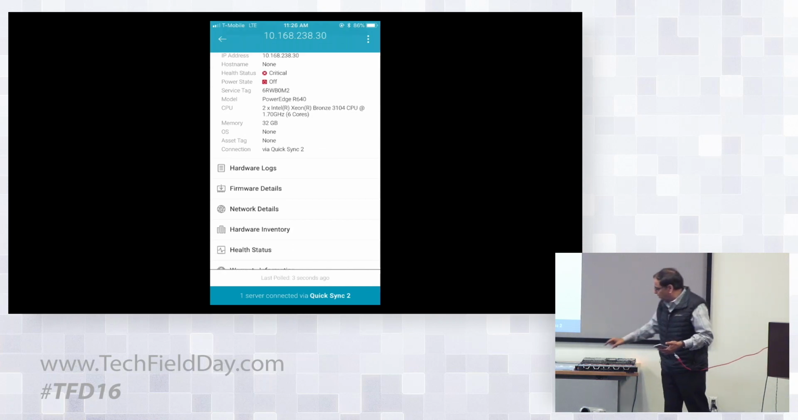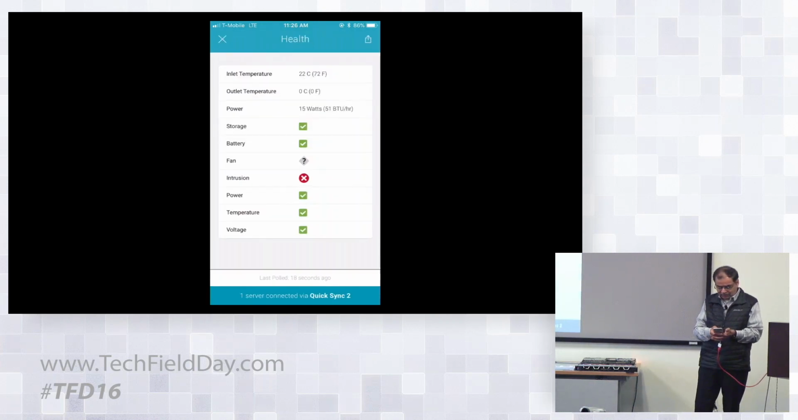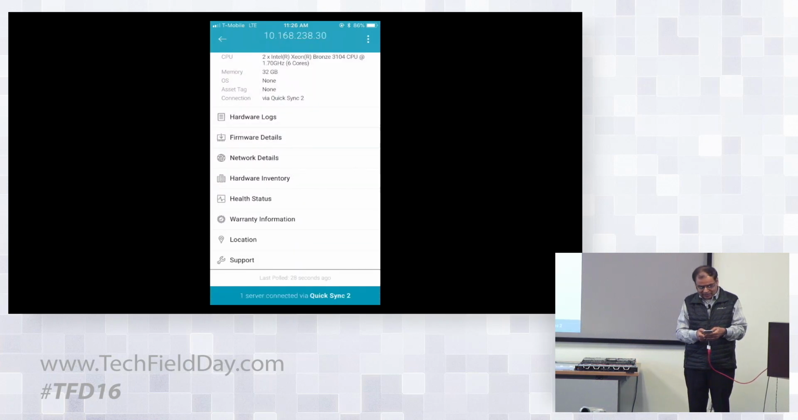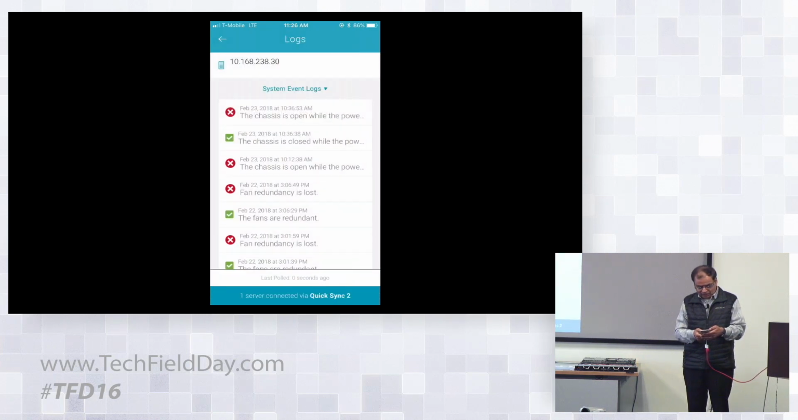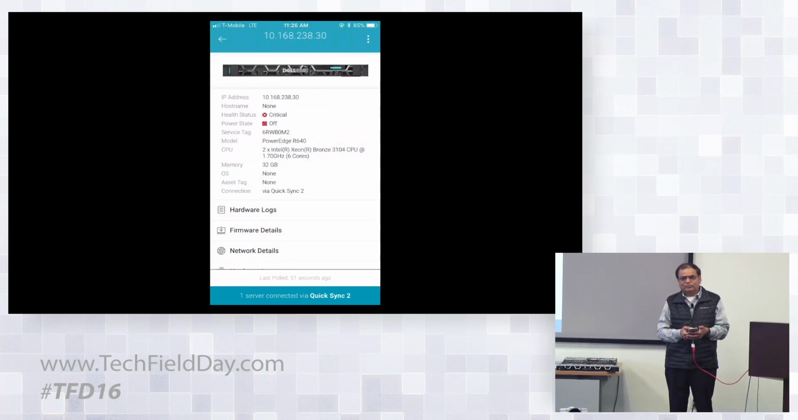Now, my goal here is to see what's wrong with the server because the light is blinking. So I go to health status, and I know there's something wrong with the fan right now. Another thing I can do is go to the hardware logs, and it tells me the chassis is open while the power is on. So without going through very sophisticated web interfaces, I can check all of this through my mobile phone using the OMM app. So this is all if you're in the same room and you don't have a device with you to manage it.